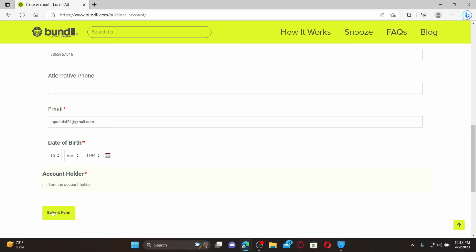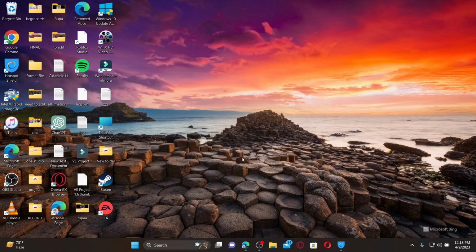Soon after you do that, you'll be able to make a request to delete your Bundll.com account, and all you need to do now is to wait for the reply from their end. Follow through the prompts till the end in order to close off your account. That is how you can easily delete your Bundll account quick and easy.